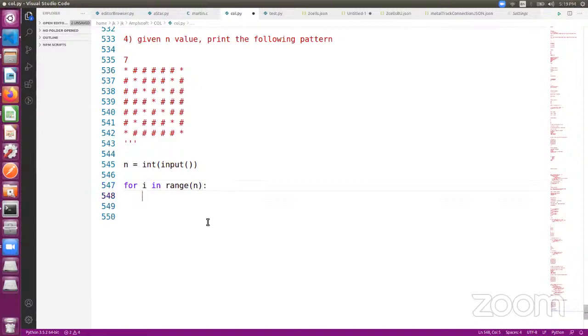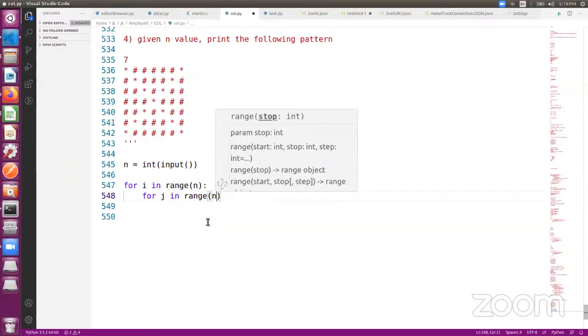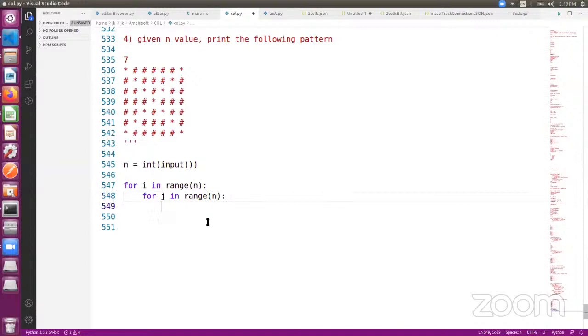Then for j in range of n, condition if i is equal to j, then print star. Now we are trying to print the diagonal star, this star, right? Yes, sir.